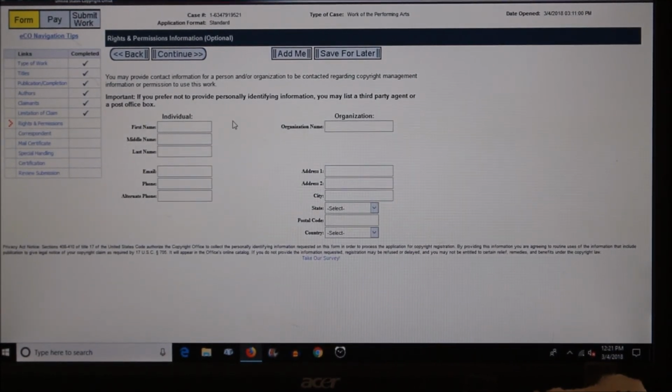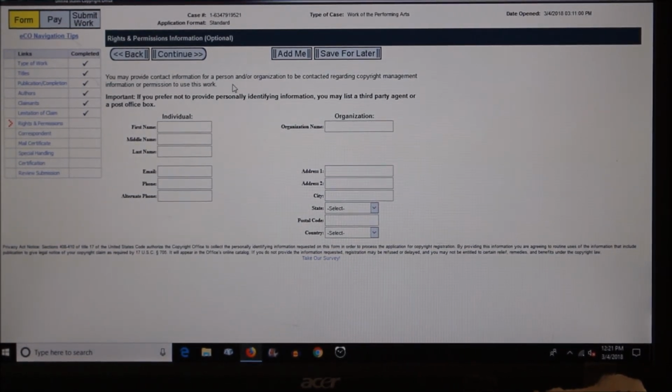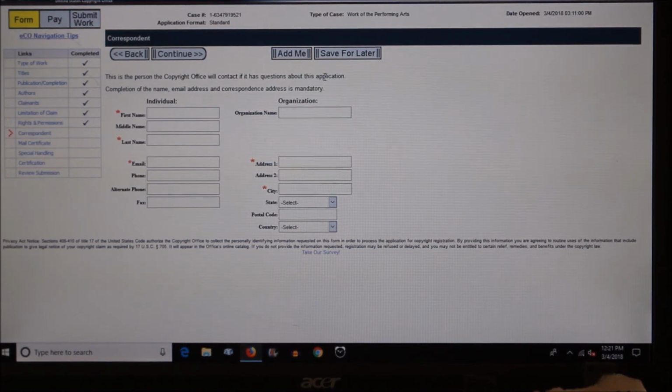Alright, this is the rights and permissions page. It says here at the top, you may provide contact information for a person and or organization to be contacted regarding copyright management info or permission to use this work. Alright, now we're on the next page. This is the correspondent page. This says at the top, this is the person the Copyright Office will contact if it has questions about this application. Completion of the name, email address, and correspondence address is mandatory. As you can probably tell, the little red asterisks next to a box mean that you have to fill that one in. Like the organization name over here, you don't have to fill it in because there's no red check mark. So I'm going to add myself to this and move on to the next one.